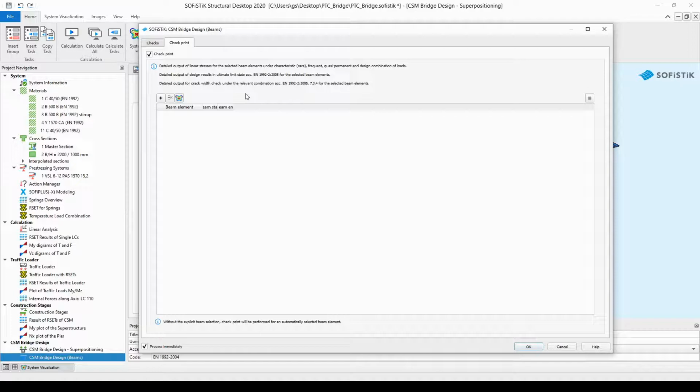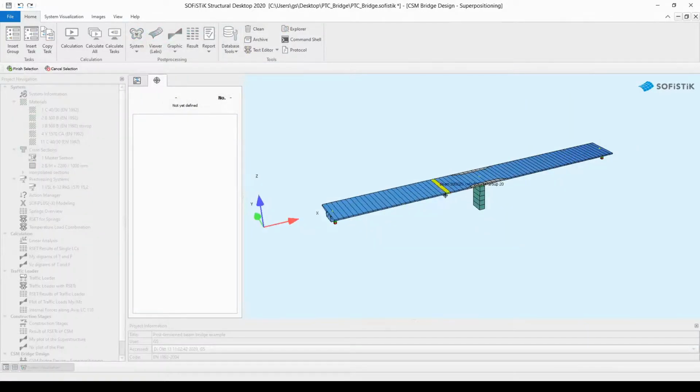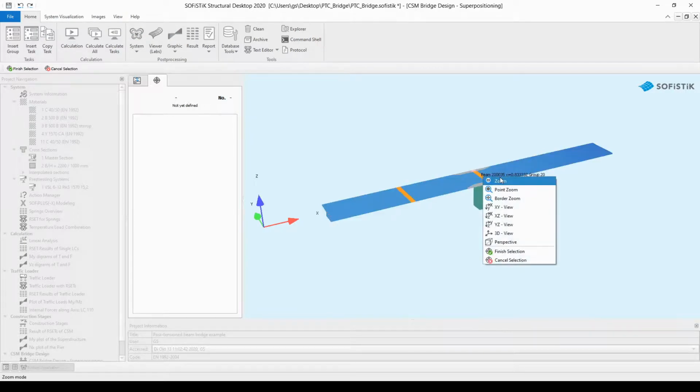So let's select quickly two beam elements in our system and perform the check print on those. I will just simply click on the plus sign and then I will click on the system visualization to select the beams. The system visualization will open for me and I will choose this beam element and one beam element at the support, and then I will click with my right mouse button and choose the Finish Selection option.